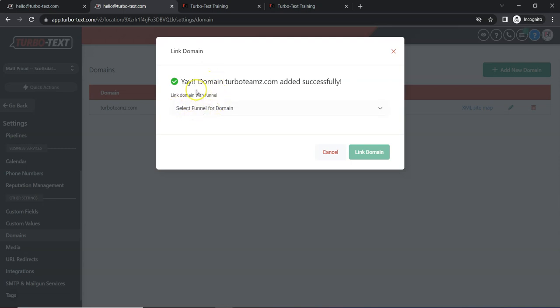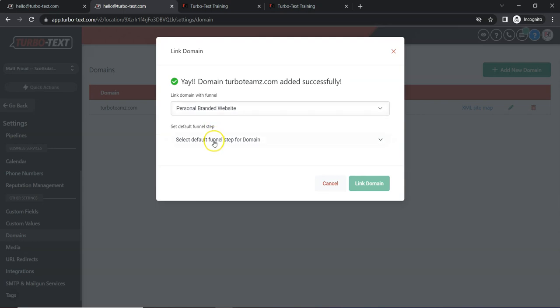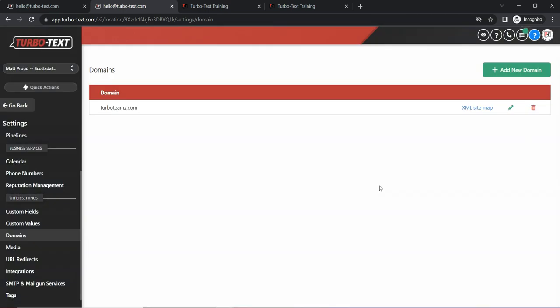and it should work. Now you want to click Select Funnel for Domain and tap on Personally Branded Website and then Homepage, because that's where you want this link to go to. Click on Link Domain. Perfect. Now, if you go to turboteams.com without the www, it should go to your personally branded website. But once again, that can also take a few minutes to update. And so if you go to type this in the browser and it doesn't work, wait a few minutes and type that in the browser again. But now let's add your domain with the www.